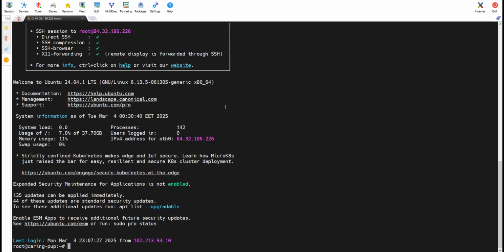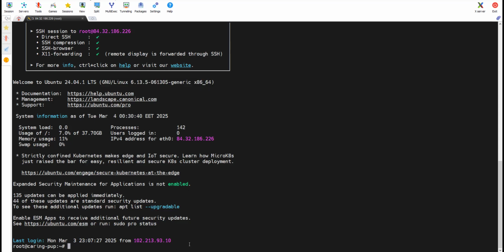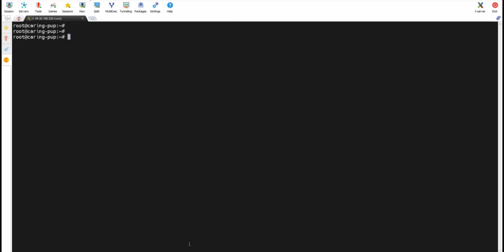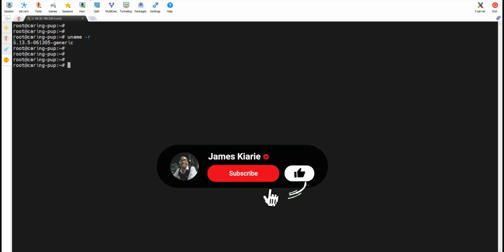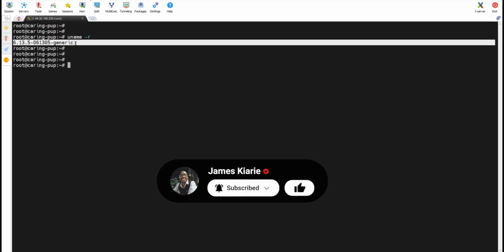As you can see, this is a welcome message from Ubuntu, and here we are now running Linux Kernel 6.13. Now I'm going to clear all this, and we are going to check this using the uname command, like that. And once again, this is proof that we are now running the latest kernel, which is kernel 6.13.5.